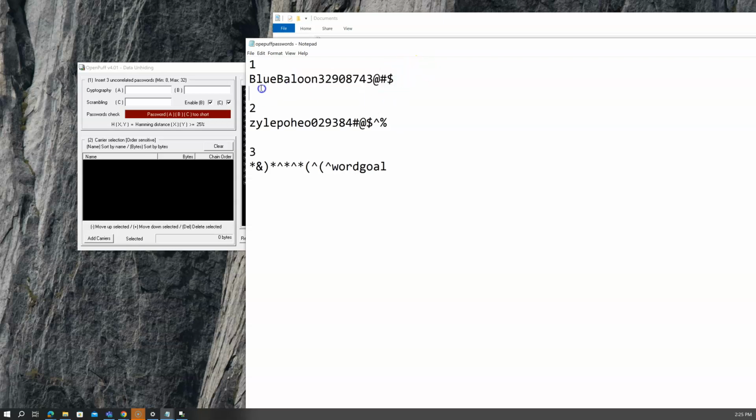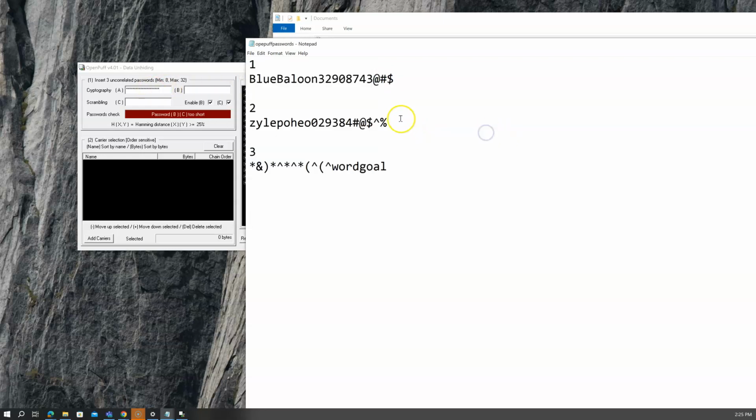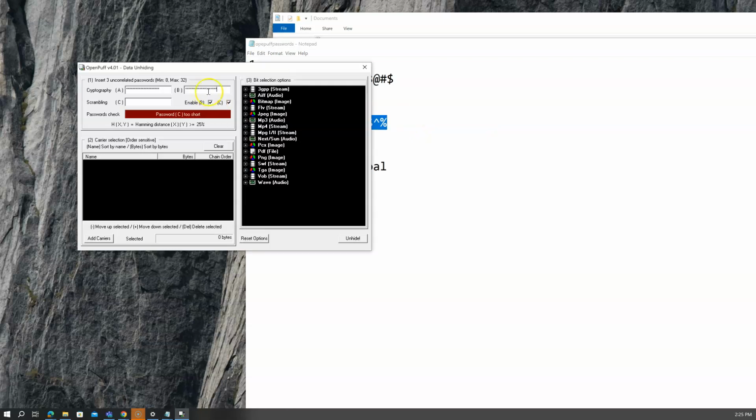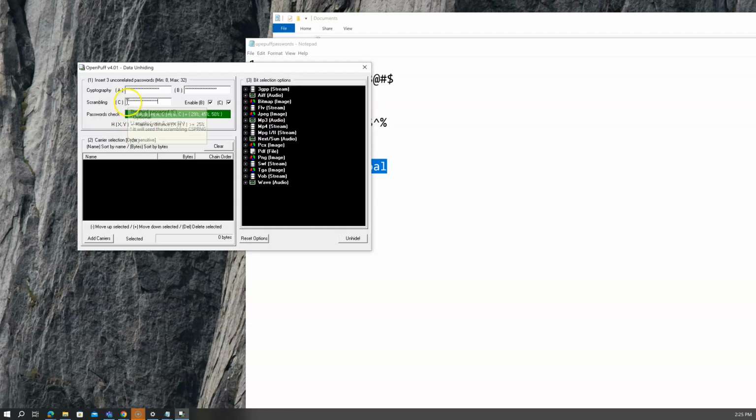So I'm going to copy this one, and that one I know is going to go into A. I'm going to copy 2, which I know is going to go into B, and I'm going to copy 3, which goes into C. All right, so I put my passwords in, and this program now is set to try to decode.